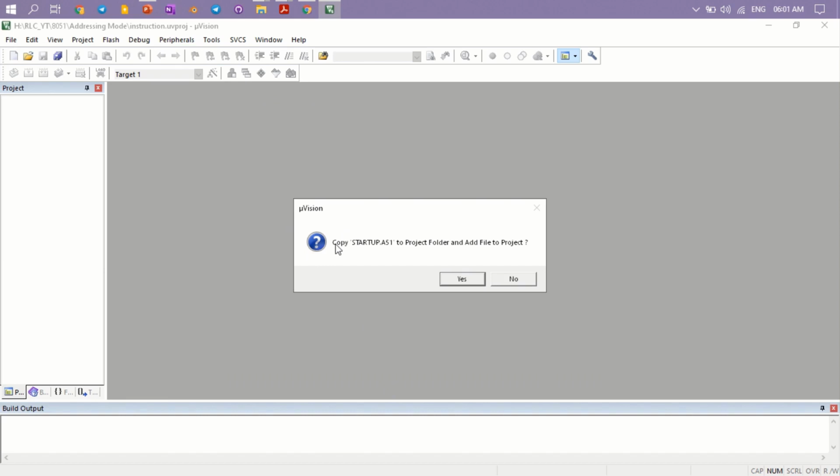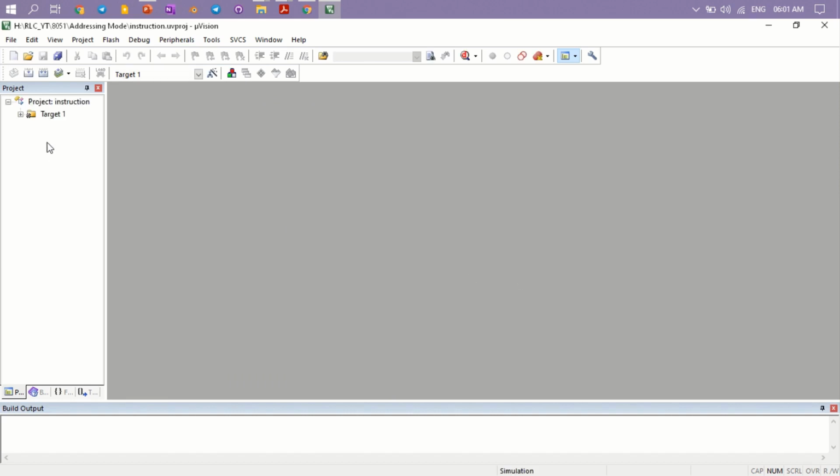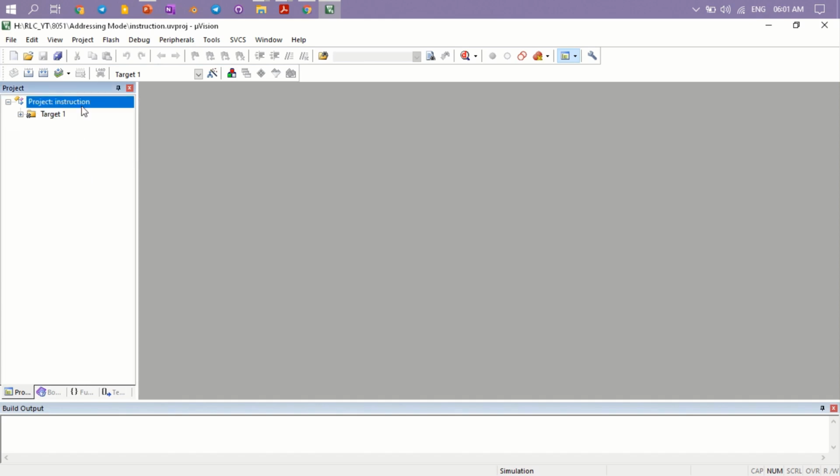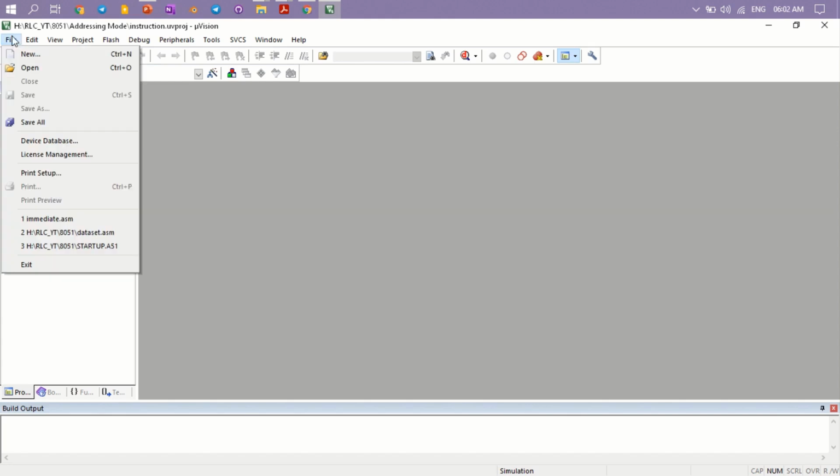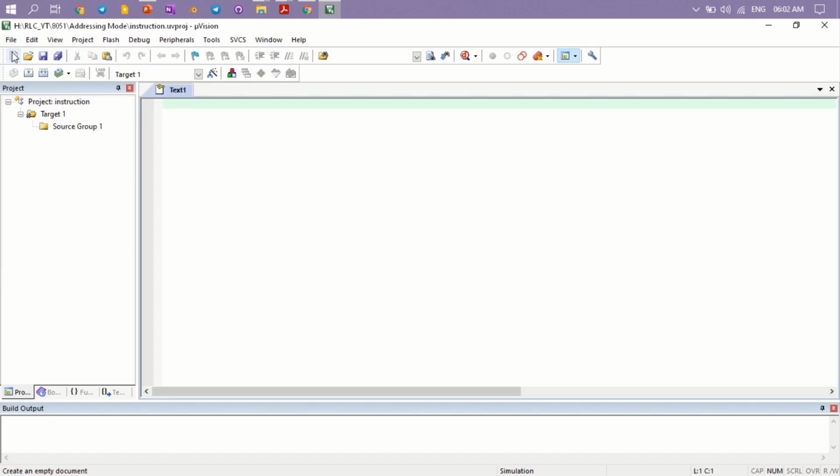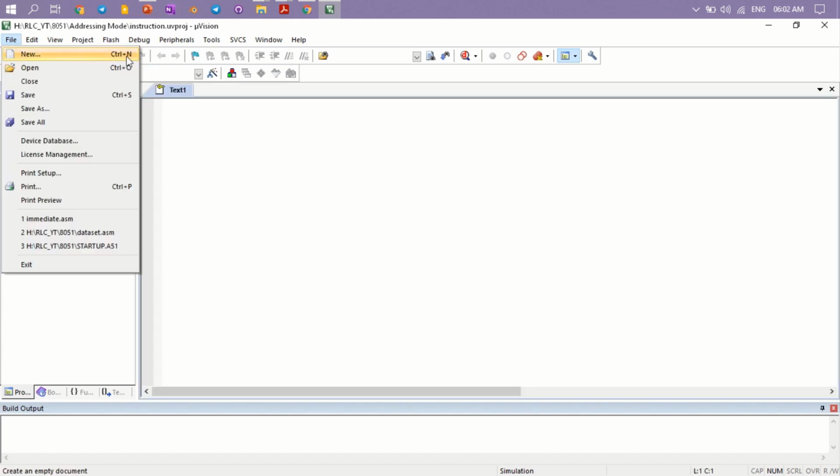Now, copy startup.a51 to project folder and add files to project? Select No. On the left side we can see the project. A project has been created with the name instruction, and inside that we have the target folders. Now our next work is to create an assembly language file, so I'll go to File, then click on New. You can use the shortcut Control N also.